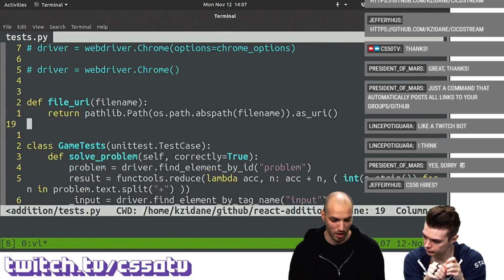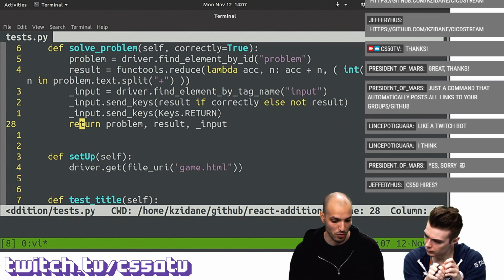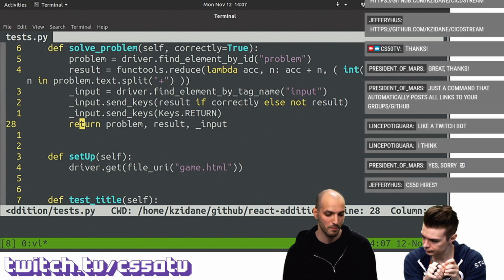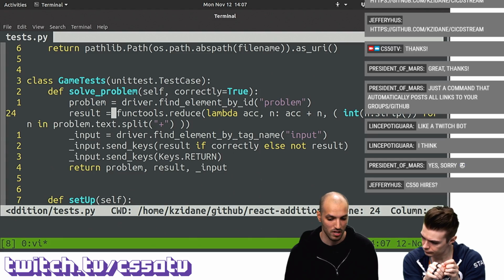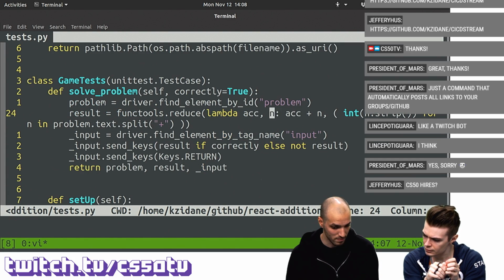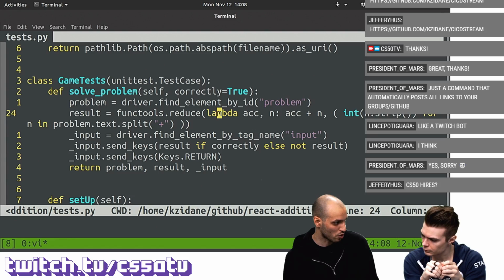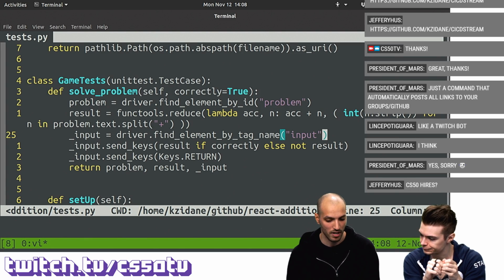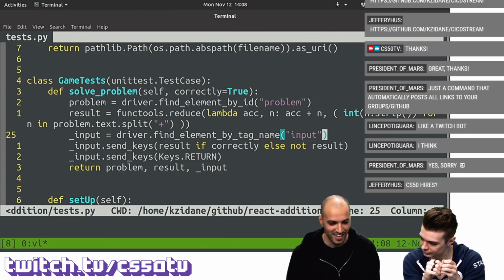Let's actually look at solve_problem. This is a helper function that I wrote. It solves a problem correctly or not based on what you pass as the value of the correctly parameter, and it first finds the element whose ID is problem. It then tries to solve the addition problem. If you're not familiar with this, maybe look at the documentation for functools.reduce. But if you're going to trust me on this, this solves the problem correctly, assuming it didn't make any mistakes.